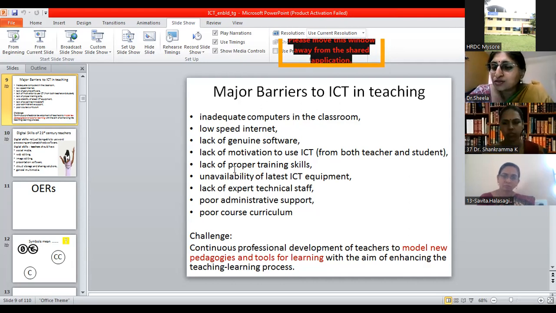So because of this digital anxiety or computer anxiety which teachers have, there is a lack of motivation in getting access to new applications and new ICT tools from the teacher side. So this is a major challenge, along with the lack of proper training skills for teachers. So adequate training should be given to the teachers when we speak about ICT tools.